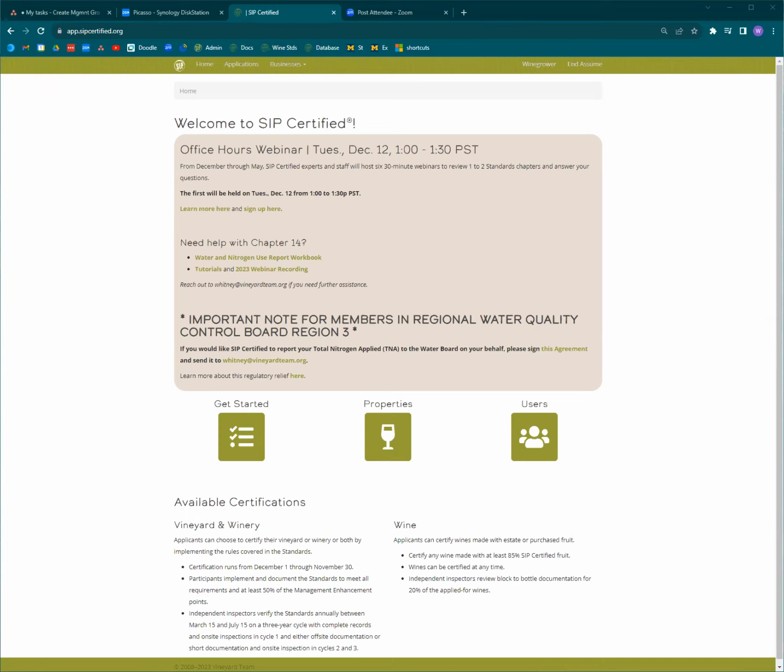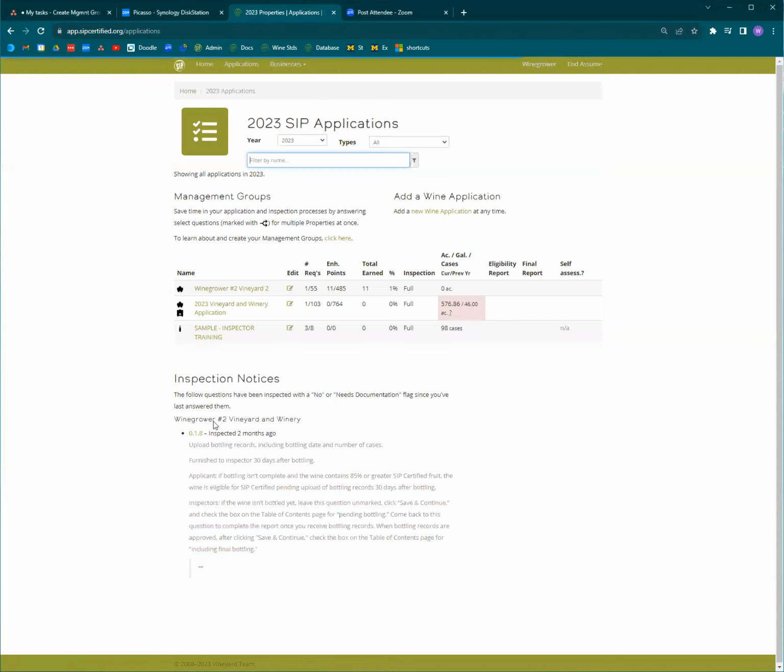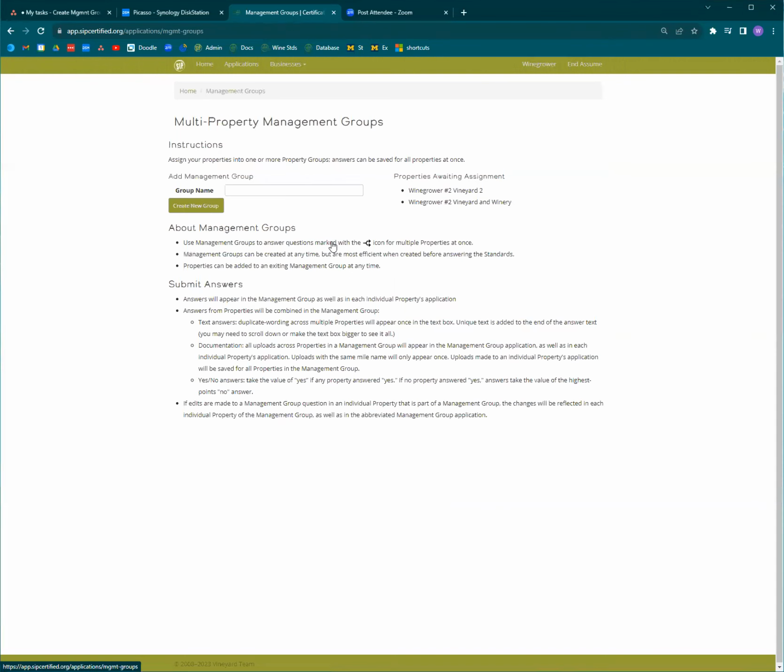Management groups can be created at any time, but are most effective when you create them before you answer the standards. That being said, you can add a property to an existing management group at any time by revisiting the management groups page. So to find that page, click Get Started. Under this management groups header, click the link to learn more about and create your groups.